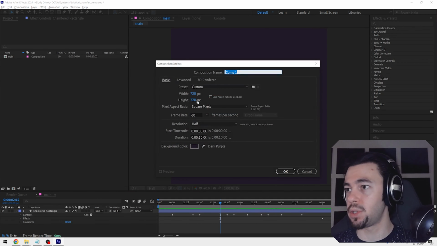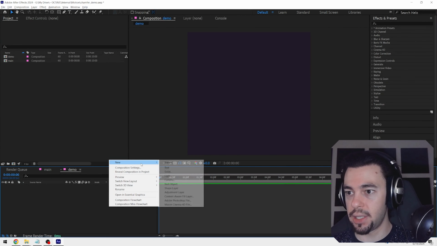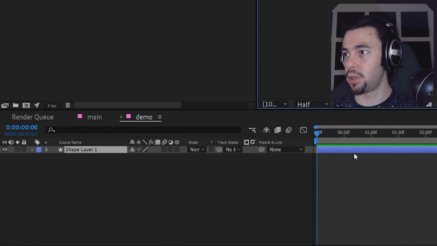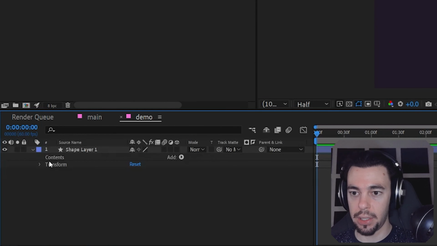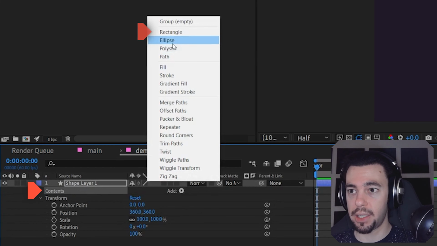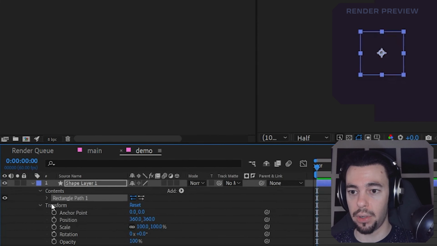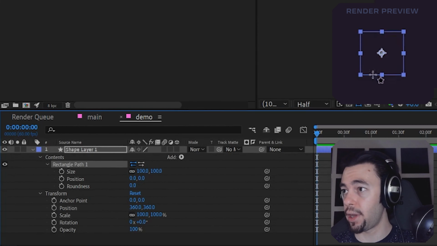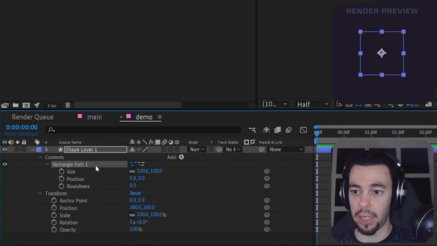I'm just going to create a new composition. First thing we're going to want is a new shape layer. Now we don't need to put anything in it just yet. Instead, I'm going to click on Contents and add a rectangle. All that does is give us a path and no fill. This rectangle is exactly 100 pixels by 100 pixels, so that makes it easier to work with.